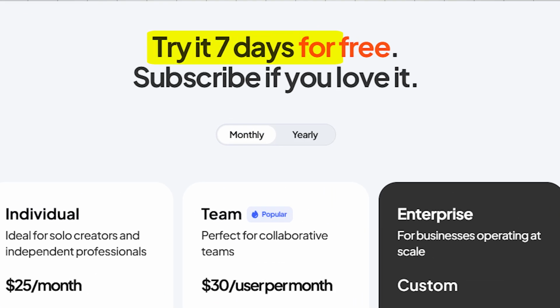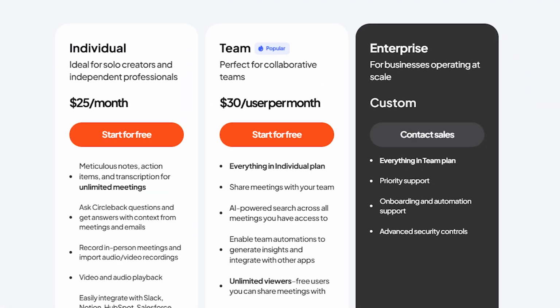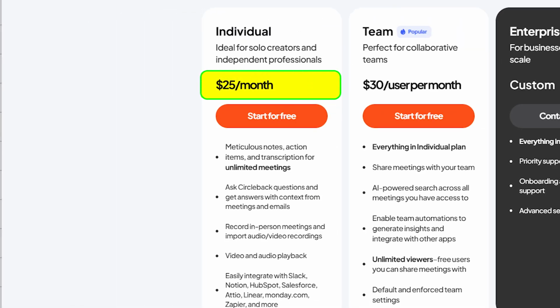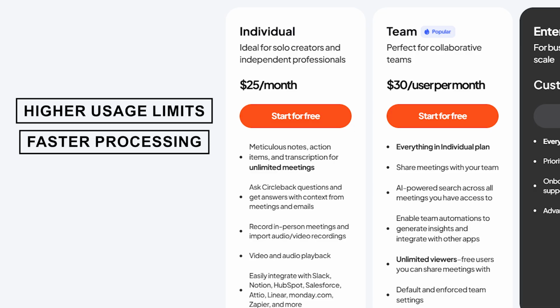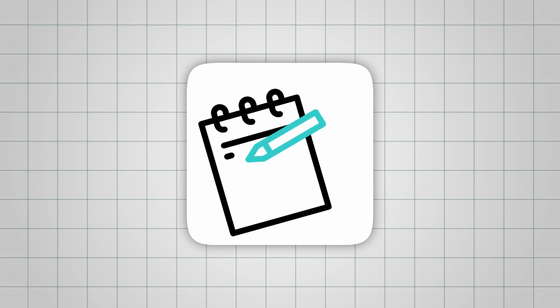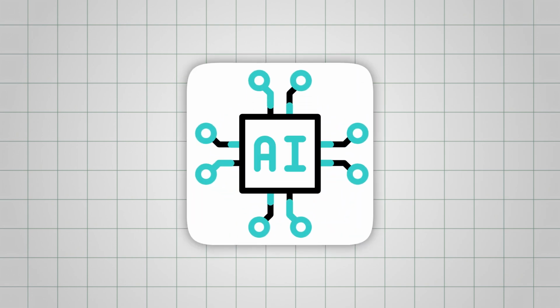Circleback gives you a 7-day free trial where you can try the tool risk-free. Paid plans start at $25 a month. This gives you full access to Circleback's features, higher usage limits, and faster processing, which works well if you want consistent meeting notes and reliable AI insights.